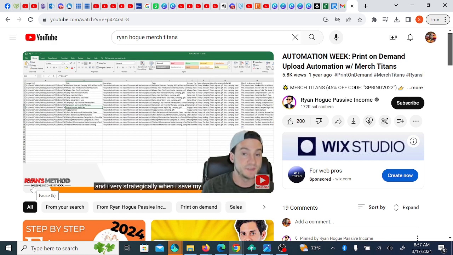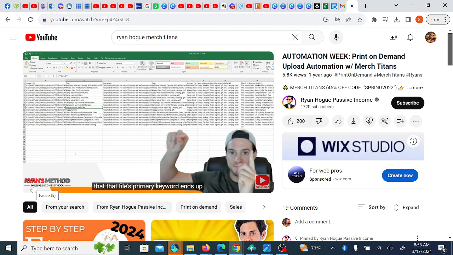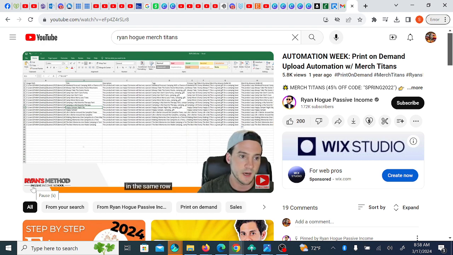And very strategically, when I save my designs from the graphic design applications that I use to create them, I name the files after the primary keywords. In doing so, all I really need to do is grab the file names and then pop them into the spreadsheet and make sure they align with the file path, which is, basically, harder to not do than it is to do. So all I was saying was that your image path points to a specific file. You need to make sure that file's primary keyword ends up in the same row.